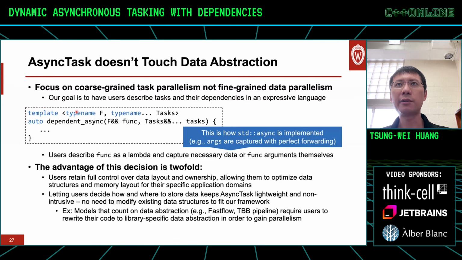As you can see from our programming model, AsyncTask does not touch data abstraction. This is a very important decision that we made during the early stage design of AsyncTask. We want to focus on coarse-grained task parallelism instead of fine-grained data parallelism. The primary goal is to have users describe tasks and their dependencies in an expressive graph language using completely standard C++. With this interface, users can define a function as a lambda and capture the necessary data or input arguments by themselves. And this is basically how std::async is implemented, as we have seen before.